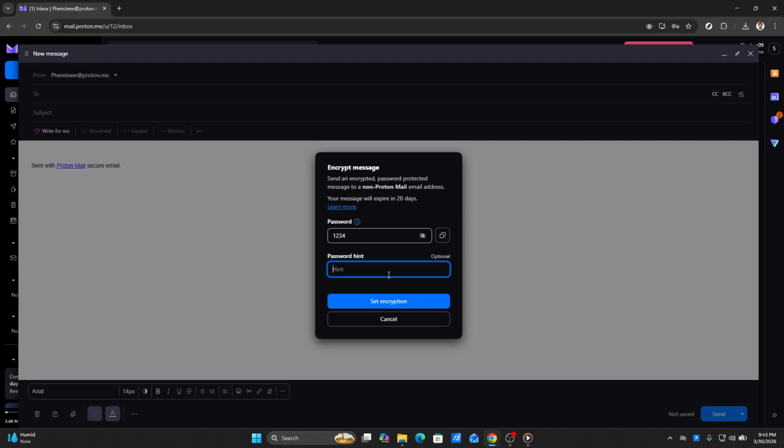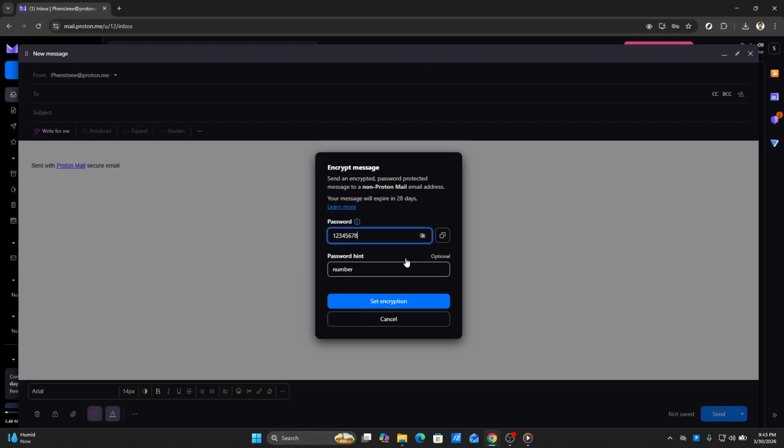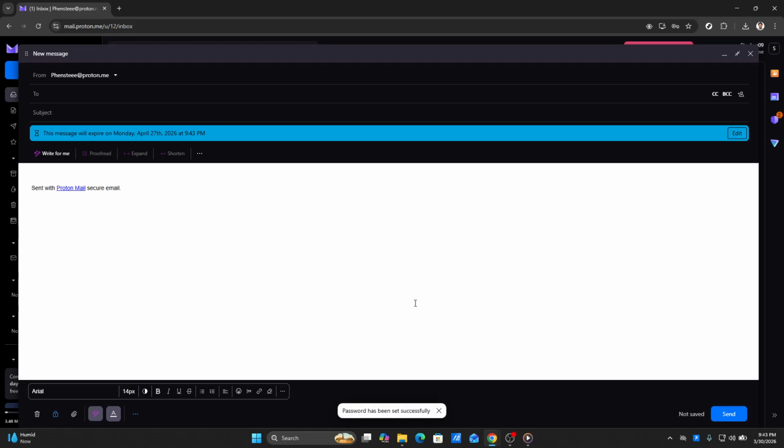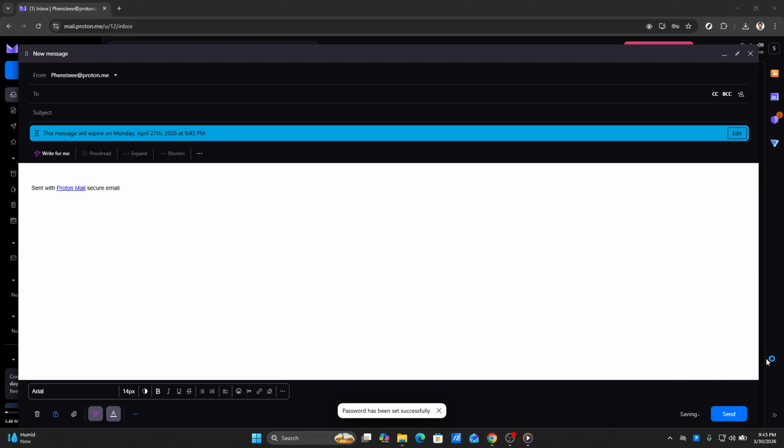You might also want to communicate this password to your recipient through a secure method, ensuring they can access your message. After setting the password, you can go ahead and finish composing your email. Once you're satisfied with your message, you can hit the Send button. Your email is now encrypted, and only the intended recipient with the correct password will be able to read its contents. That's it! You've successfully activated Proton Mail encryption for your email.